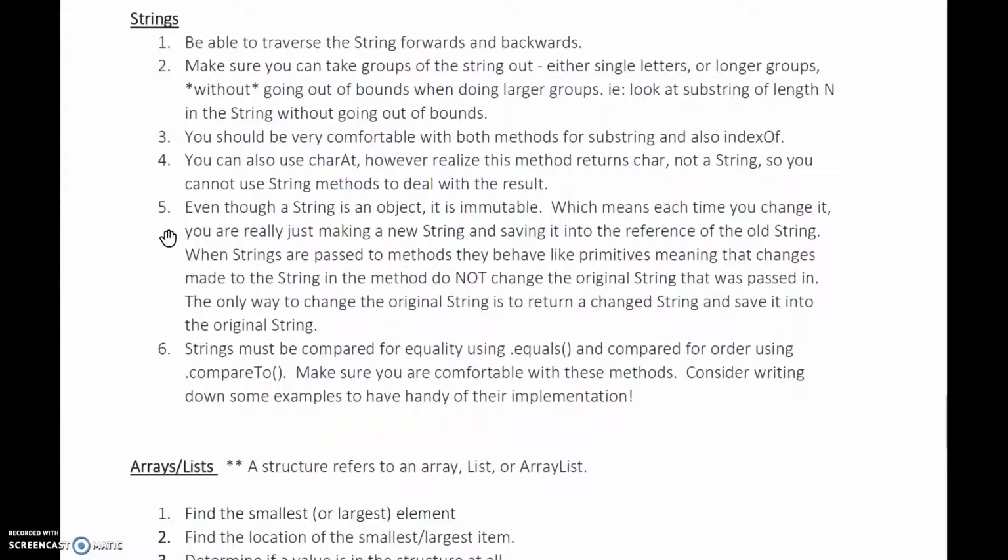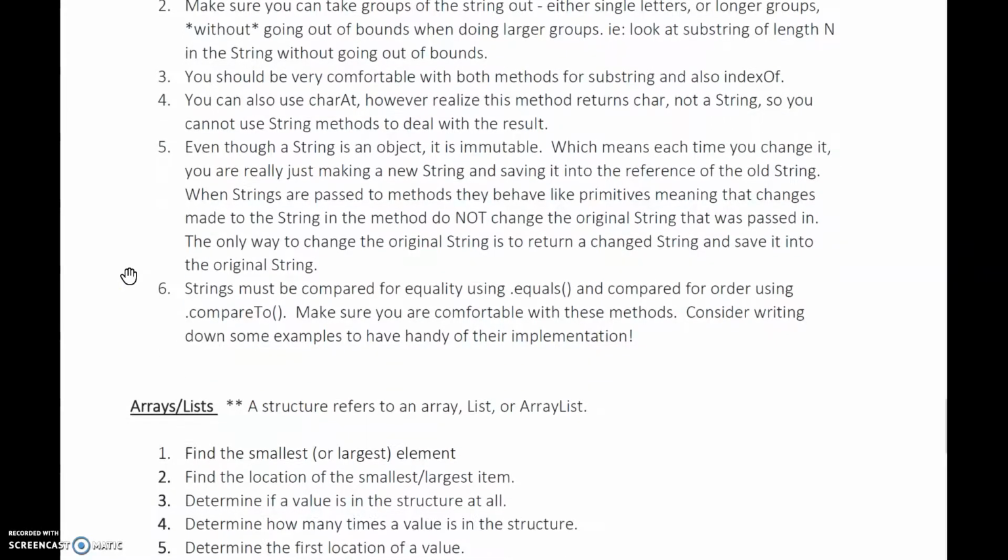And for that reason, when strings are passed to methods, they behave like a primitive does. If you pass a string into a method and you change that string inside the method, it does not preserve the change when you leave the method. It behaves just like pass by value. I know that's a really tricky, finicky detail, and from what I've seen in the past, it only shows up on multiple choice questions, but I figured it was still worth mentioning.